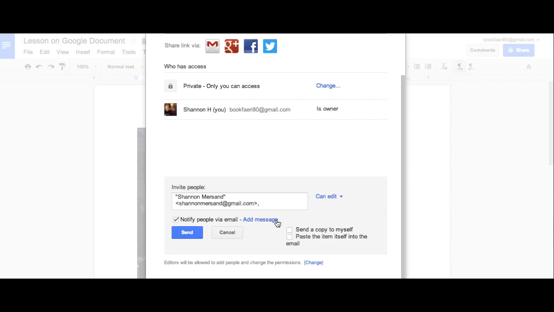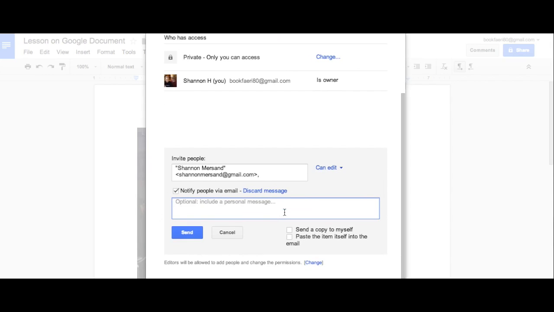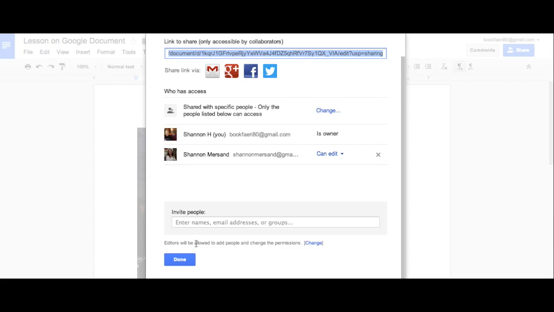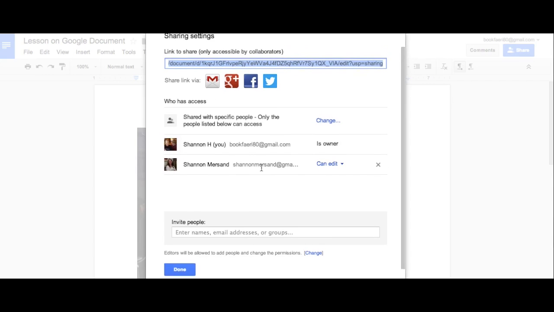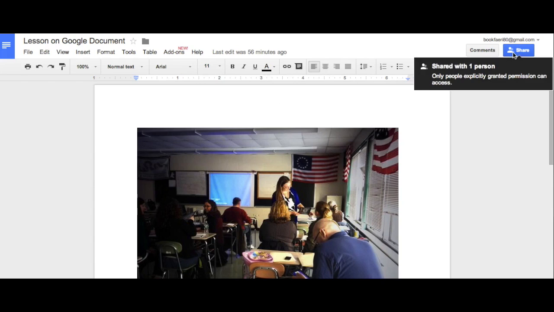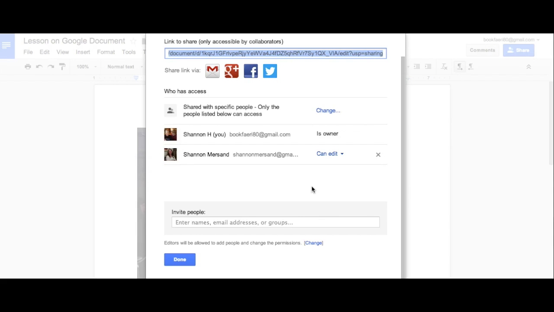You can add a message to the document, so when you share with collaborators, you can say what you need to tell them. You can also send a copy to yourself and paste the item right into an email. Once you hit send, an email goes out to that person to let them know that they've been added as a collaborator on your document. I'm going to click Done. Now you can see when you hover over that it's been shared with one person. You can share with as many people as you want.